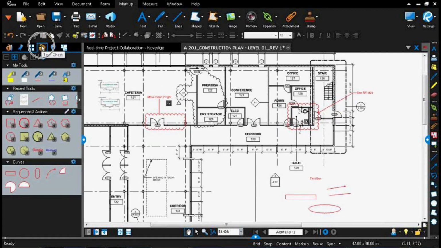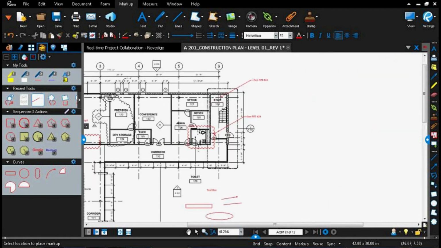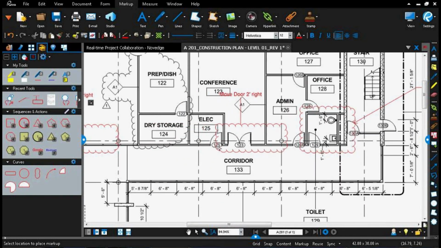If I come over to my tool set, or tool chest, all of this information that I've placed is now saved in my recent tools. So all of those tools that I've added have been captured here in recent tools, and I can reuse these. So for example, that CFRFI callout, I want to be able to utilize that later on. I can do so very easily. That Cloud Plus, same thing. If I need to move a door 2 feet to the right, I can reuse that.